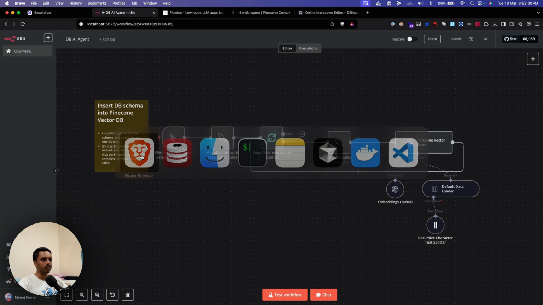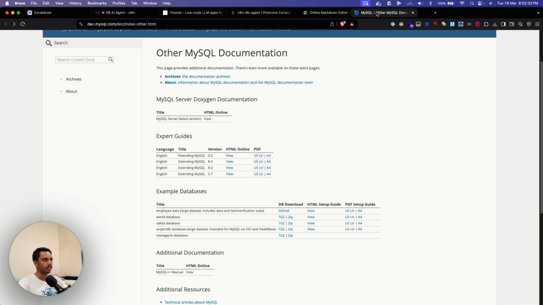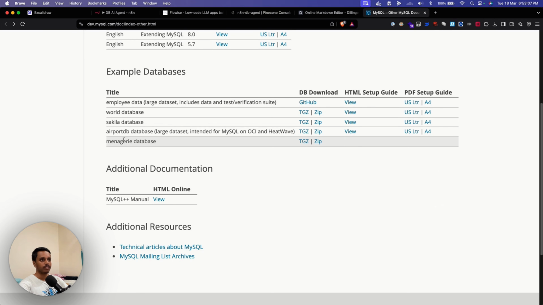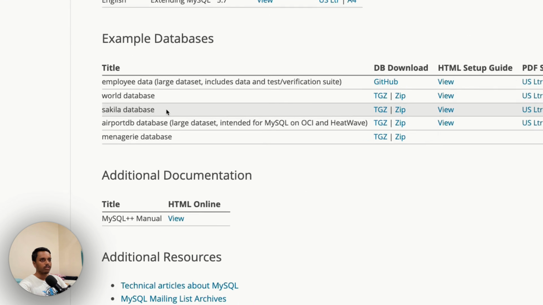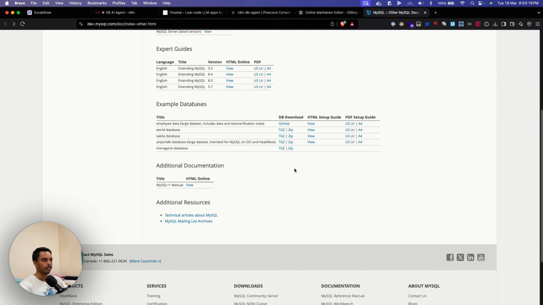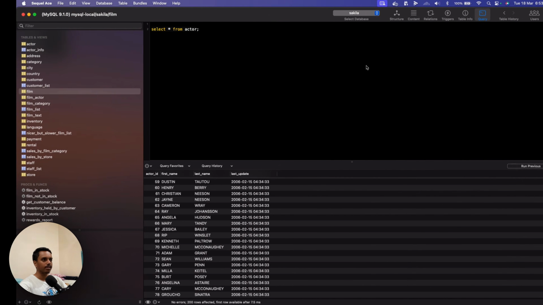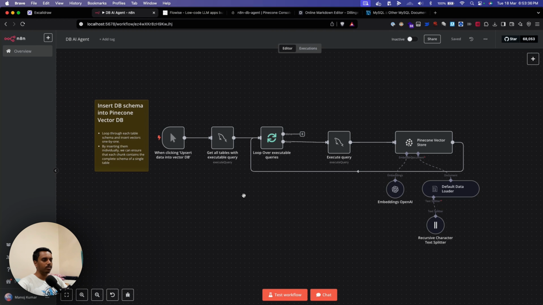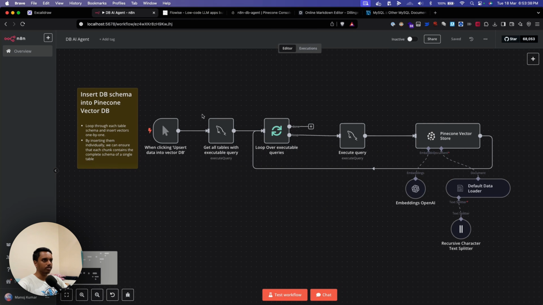I'm using this one, let me just grab it right here. I downloaded this database from the official MySQL website. You have these databases here, and I have downloaded this one, which is called the Sakila database. This is what I'll be using in this demo. I've already downloaded that and have it ready in my local MySQL server. I am using SQL Ace to run all the SQL queries. Let's now get into this flow.